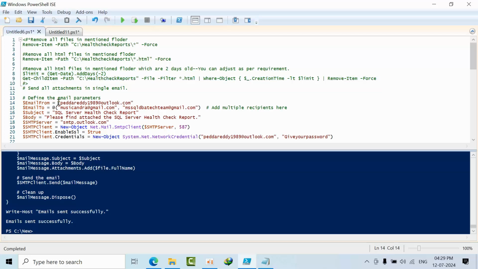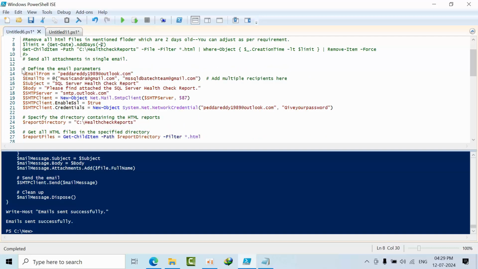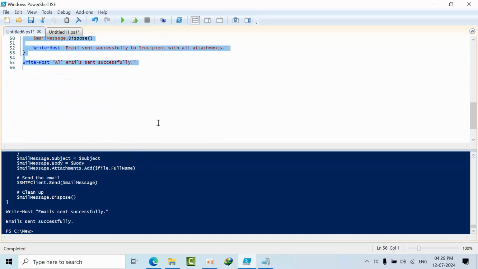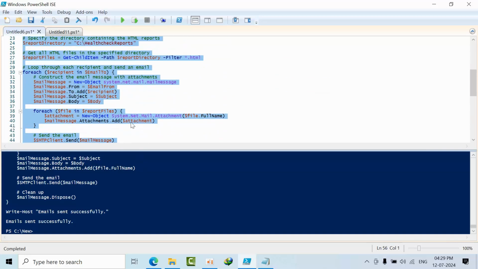In the third step, in the second step it will remove all the HTML files which are older than 2 days or 1 day, whatever the number that we mentioned here. After that, I kept this line. Okay, this will send the email successfully.